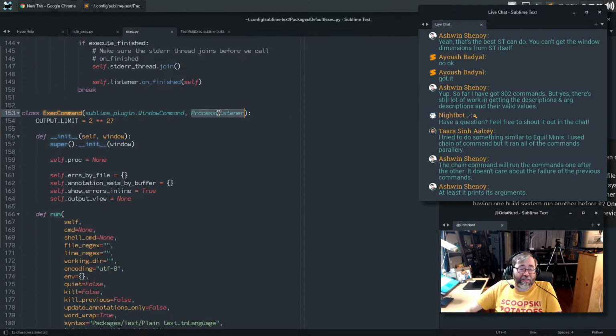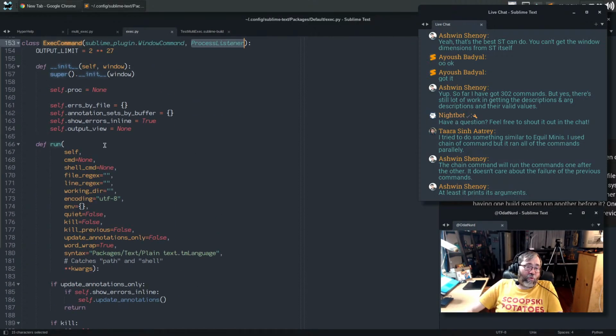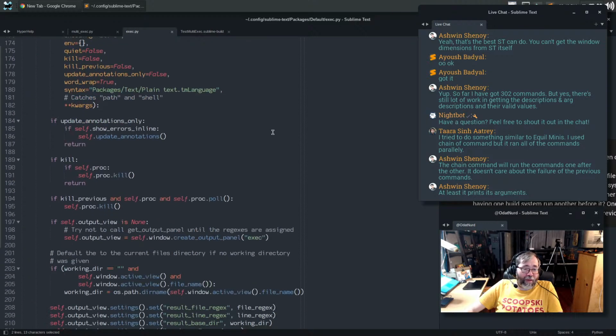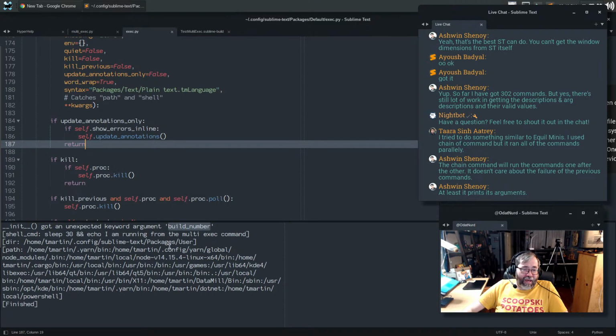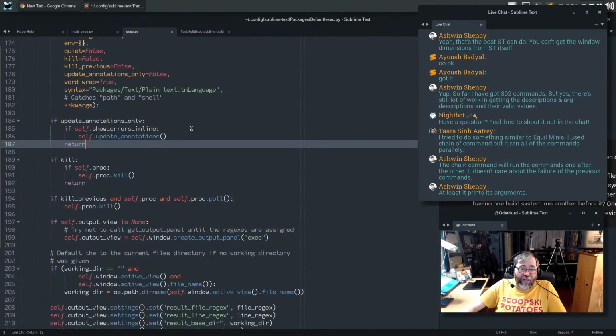But it also has process listener, depending on what part of the world you happen to be in. If you trace through the code in the run method here, if we're told to only update annotations and we're showing errors inline, then it should actually update them. This is what is used if you run a build that generates errors, and you set up a build system appropriately to capture errors from another file. You can double click on the error in the output panel down in this area, and it would take you to the appropriate place. And when that happens, if there were any errors, you want them to appear. This is what actually does that.